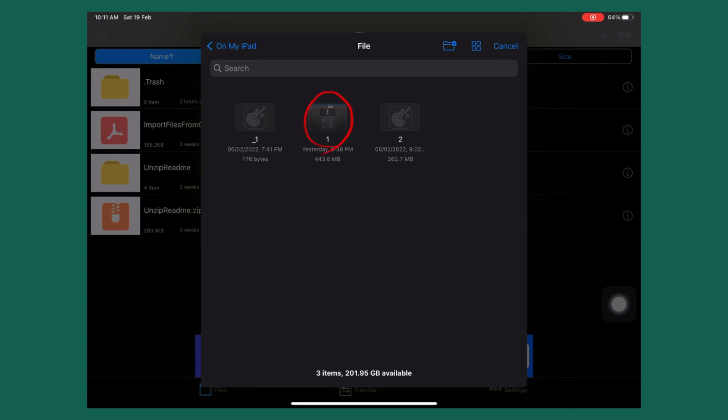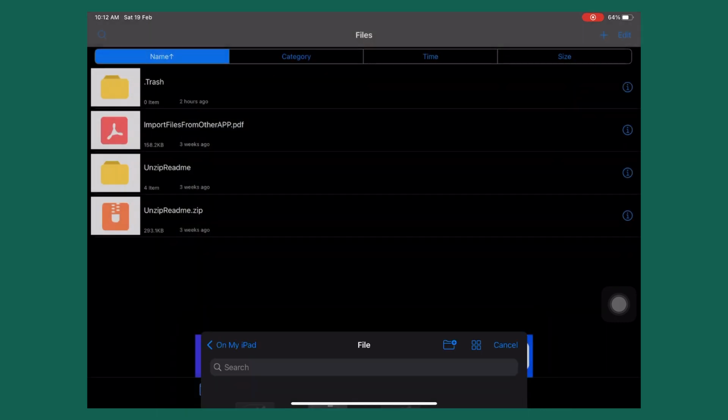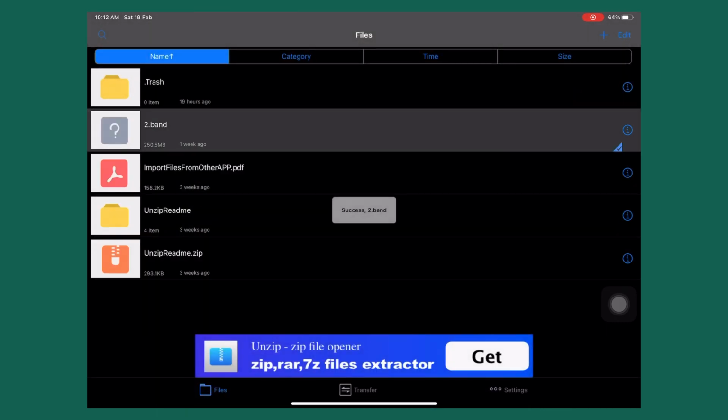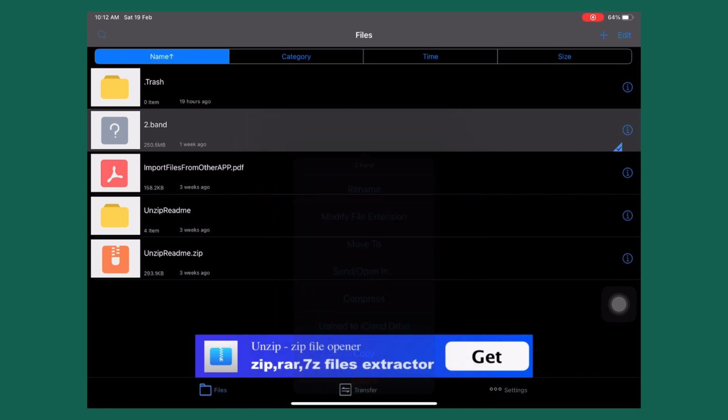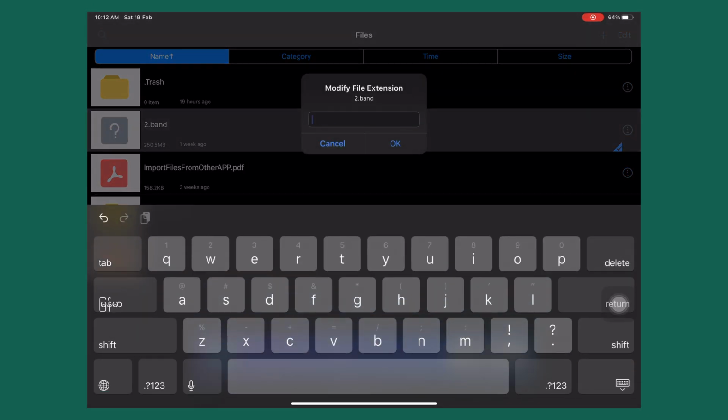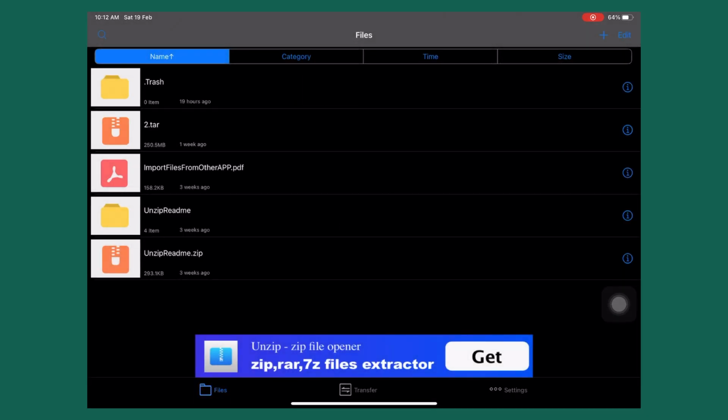This is what it's supposed to look like, but this is what is happening when there is an error. Choose that file and it will show up right here like this. What we're going to do next is change the file type from .band file to tar or raw file. The next step is to click this button and choose modify file extension. Then delete band and type tar or raw, but first we will do tar. Click OK, and the file will change from 2.band to 2.tar.